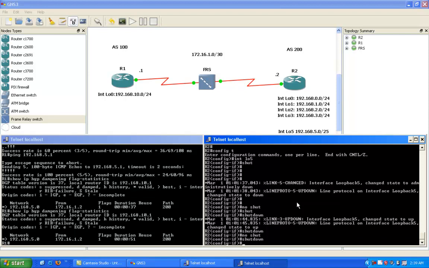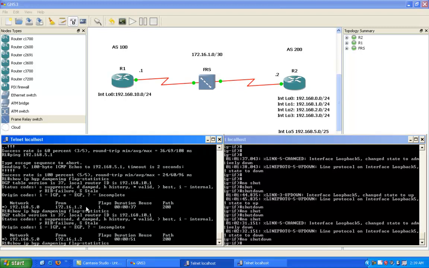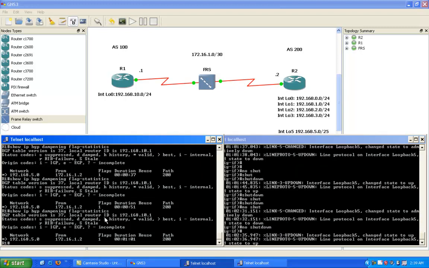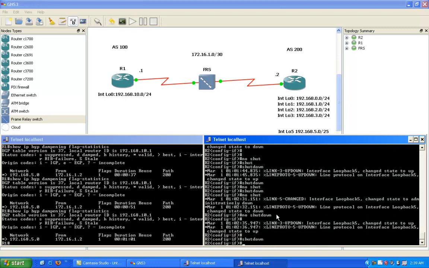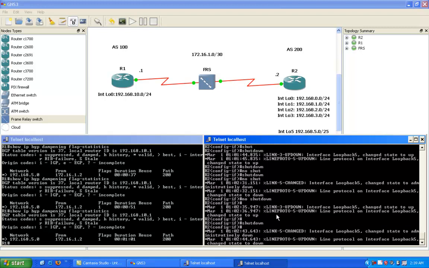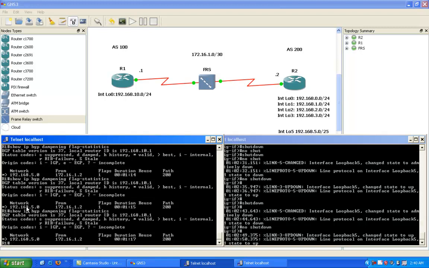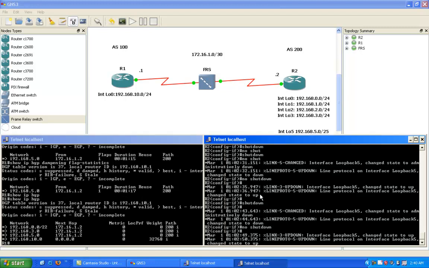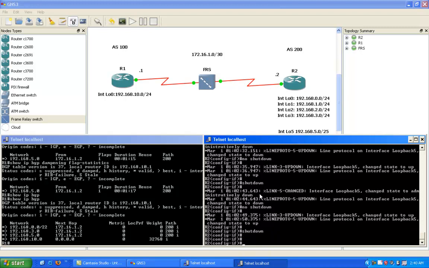So let's go ahead and shut it again and do a no shut. Go back to router 1. We can see the flaps of 1. Let's go ahead and shut it again, and then do a no shut and go to R1. We can see the 5 network is still in there. Let's shut it again.